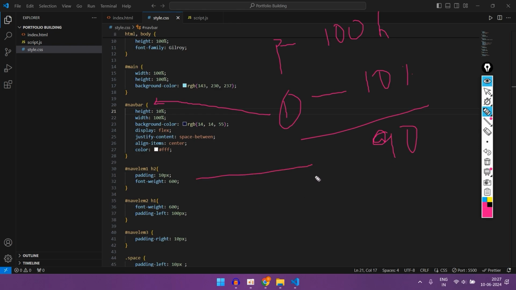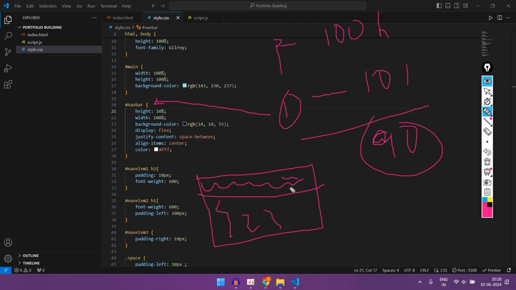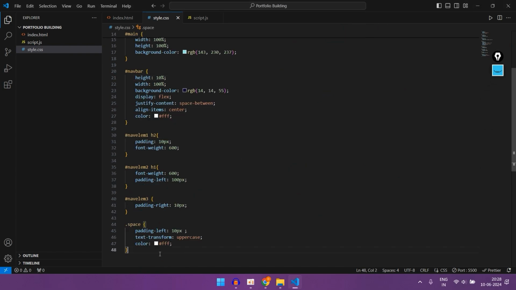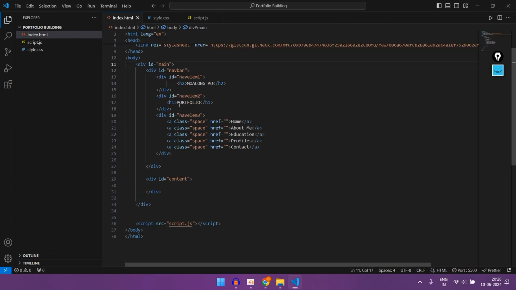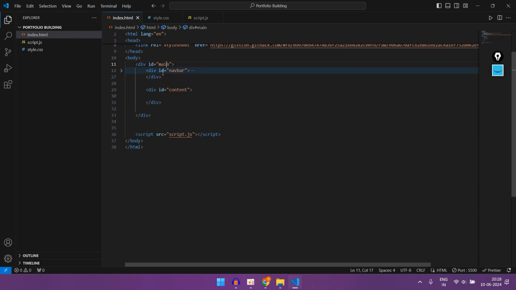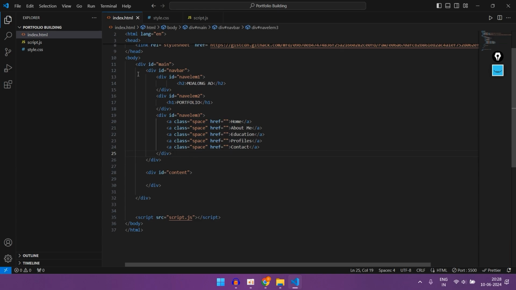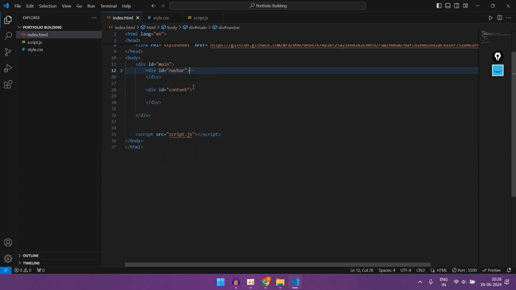So assuming this is a screen, the nav bar took 10%, so we still have 90% left, right? So we can make use of the 90%. This nav bar is one child, and we're done designing it. We gave it the contents and also did the styling. So the first child is done. Now it's time for the second child, that is the content, with the background images.